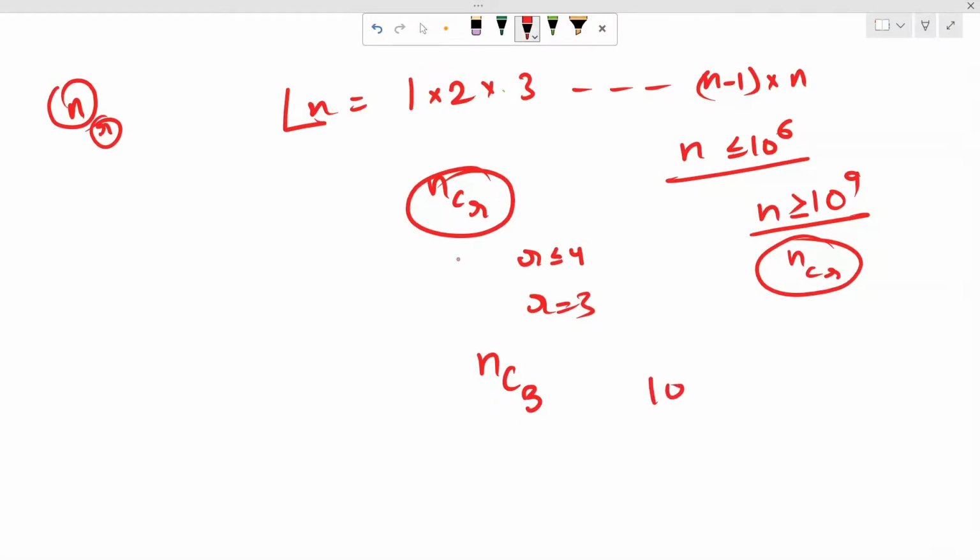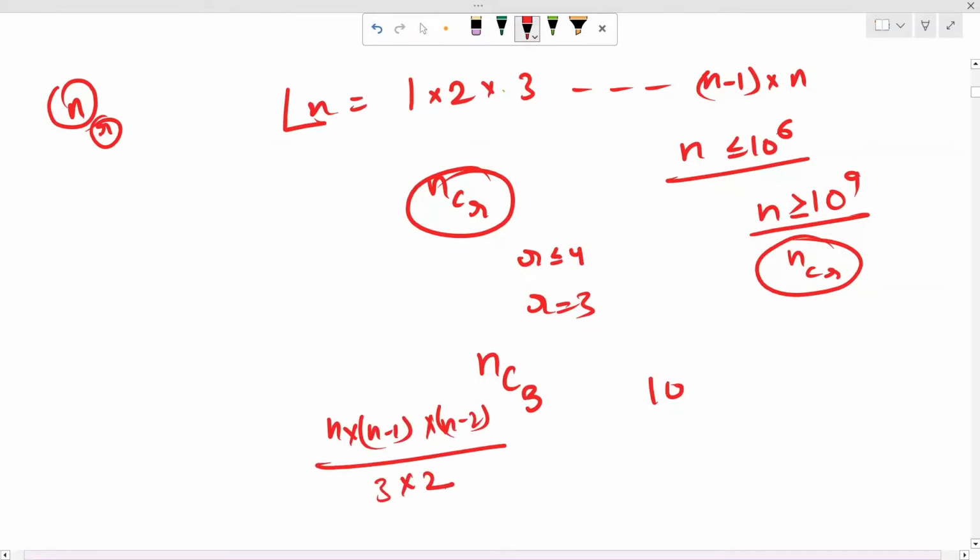Why? Because NC3 is nothing but n into n minus 1 into n minus 2 divided by 3 factorial, which is 3 into 2, which is 6, right? So this thing will be somewhere in the order of 10 to the power 27 or 26. Anyways, you cannot store this number in an integer. You can have modulo or something, then only you can store it. So directly storing this thing is not possible.